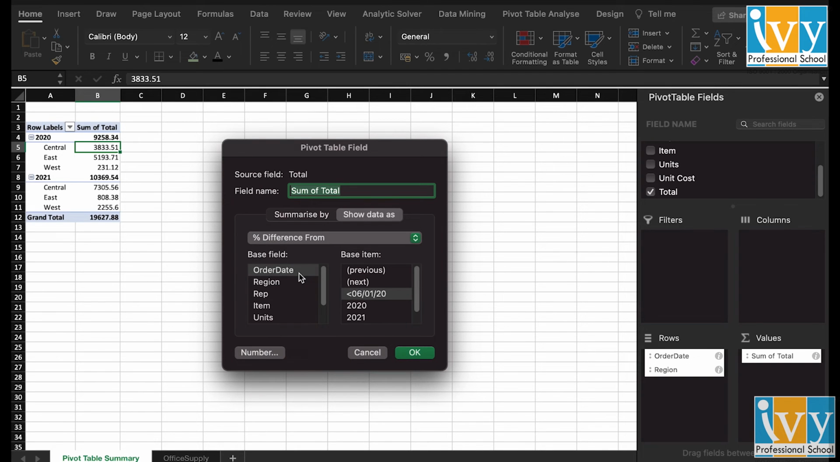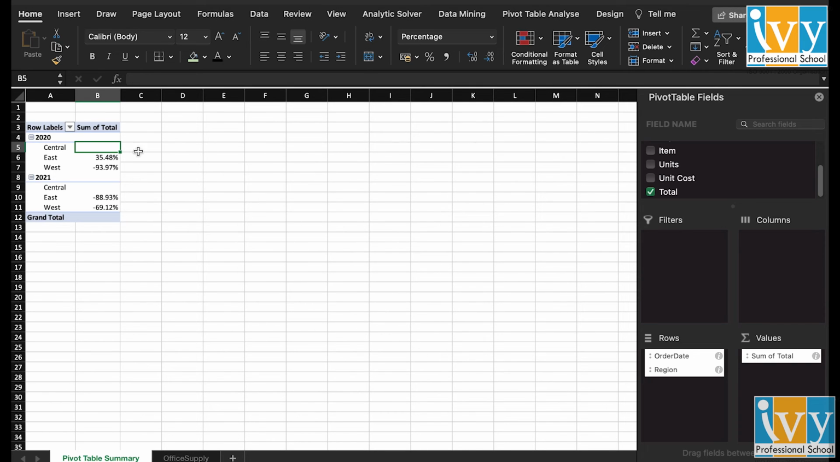Since we have to use the region, and more specifically the central region, as a benchmark here, we choose the base field as region, and then we choose central as the base item, or in other words the benchmark. Click on OK, and there we have it. I would just go and rename this field over here as percentage difference.